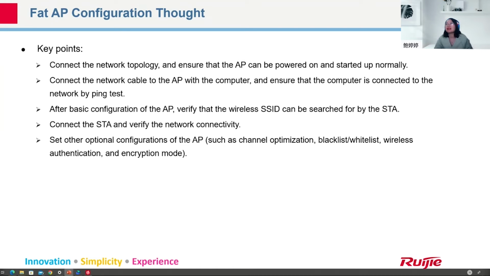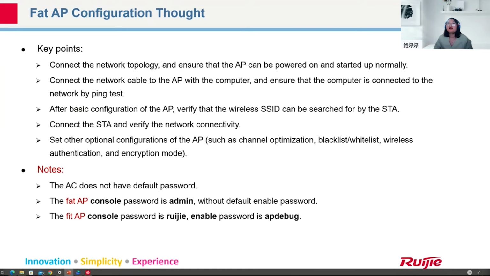For example, you want to make the network secure. Maybe you want to make the network better, for example by channel optimization. Maybe in your network, there are also other APs or other devices in the same segment, in the same channel. So you can change the channel. And another one, you can add some blacklist or whitelist, or maybe some basic wireless authentication or encryption mode to make your network more secure. But this part is optional configuration.